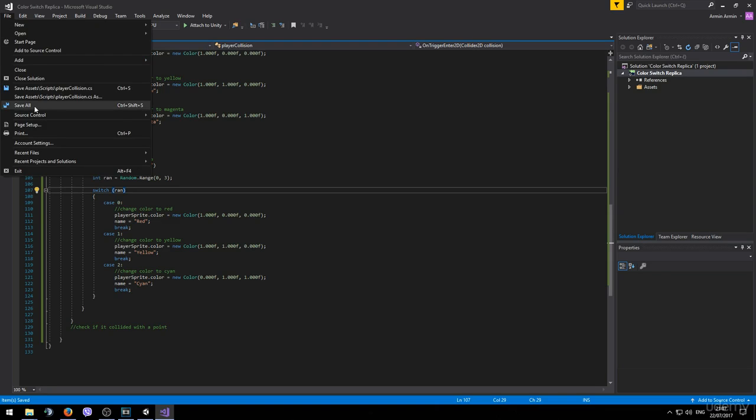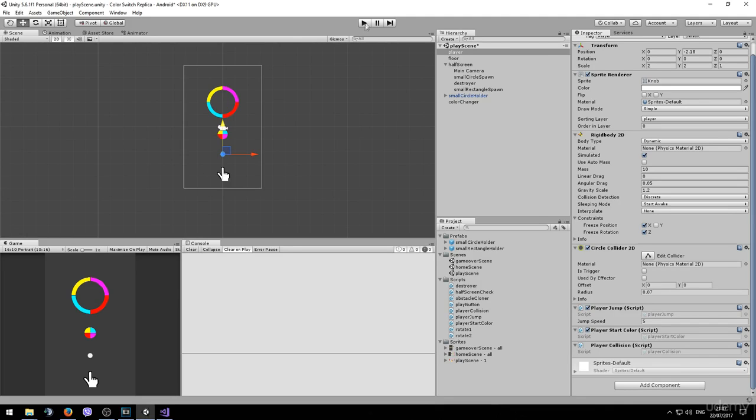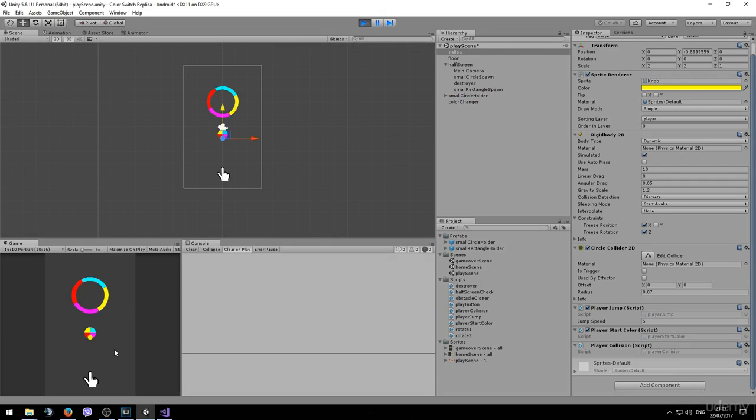Save this, and let's see if it actually works. So our player shouldn't be able to get the same color twice, which seems true. So everything seems fine, except we need the color changer to be destroyed once the player changes the color. And that's very easy to do.